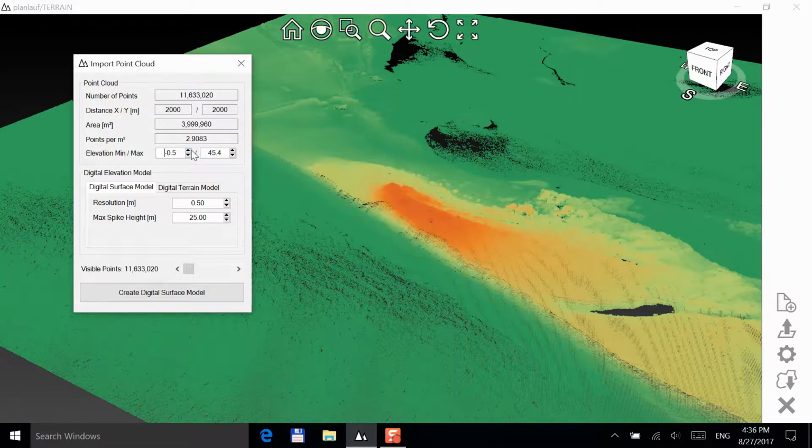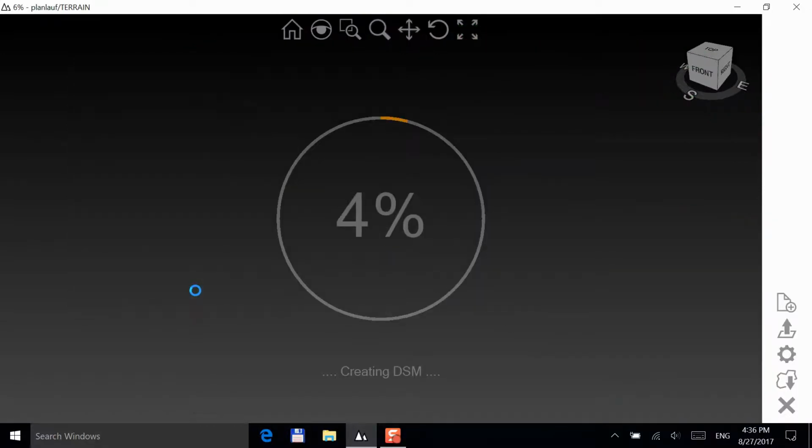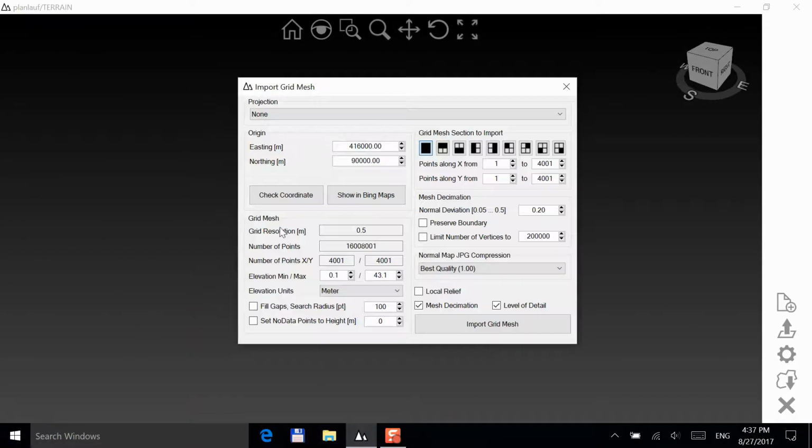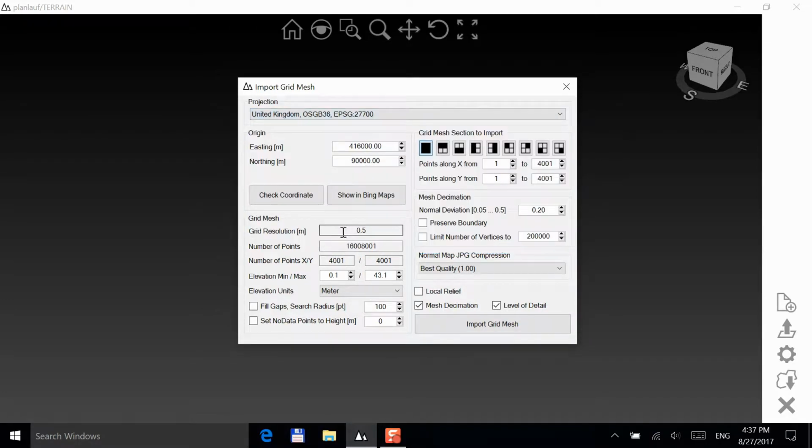This model of Hengistbury Head shows some sea surface with a wave pattern. You can exclude all points below a certain height value by entering the value in the field. Click on Create Digital Surface Model to start the DSM generation and wait for the Import Grid Mesh window to appear. Choose the appropriate projection. In our case, it's the British National Grid with the EPSG code 27700.